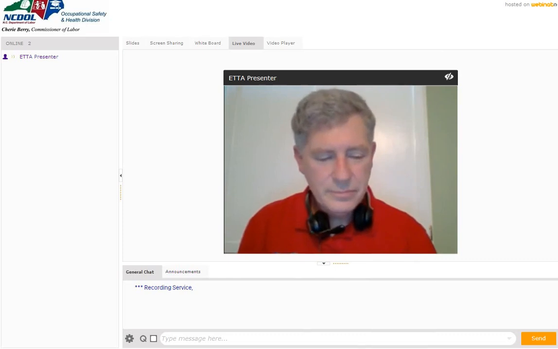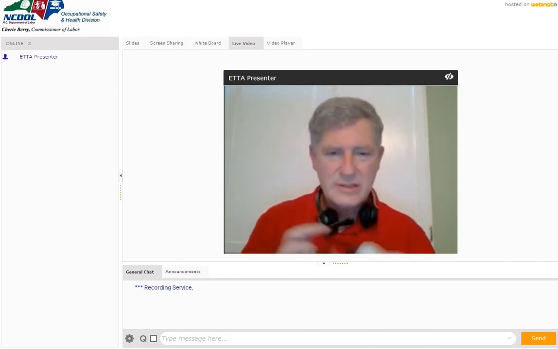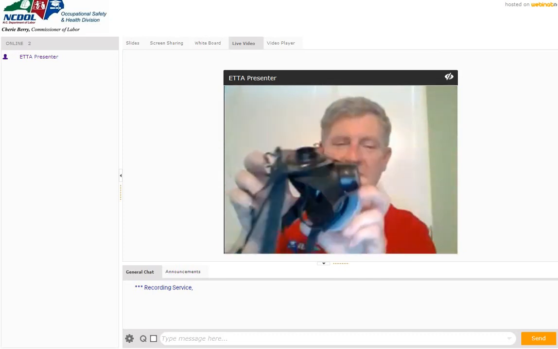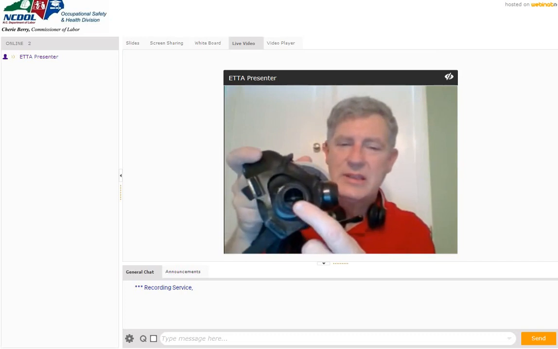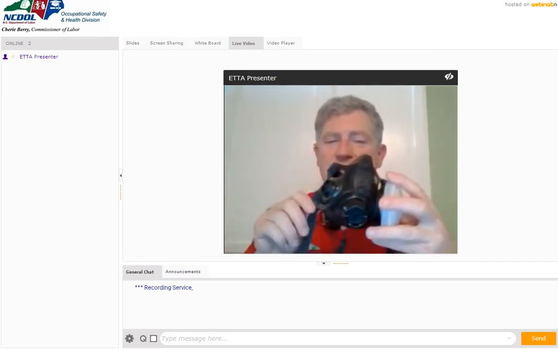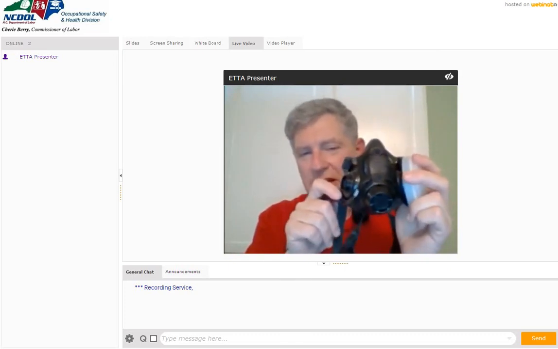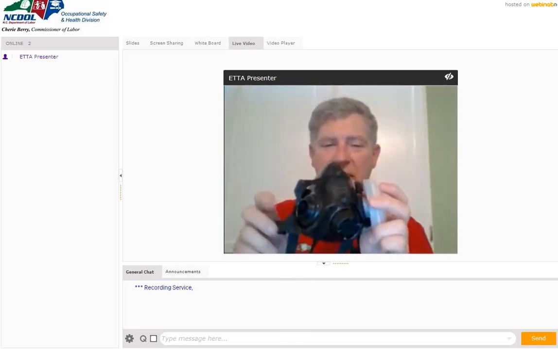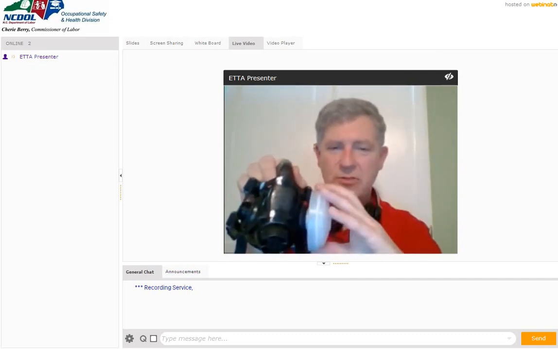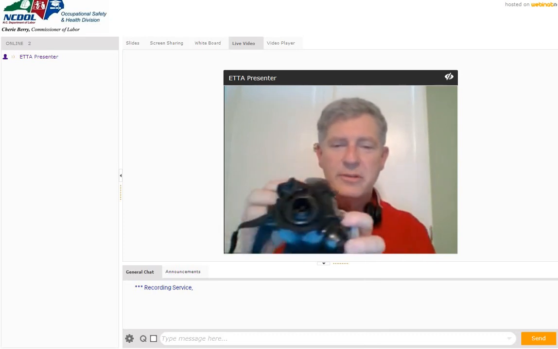Now, I'm going to show you a second type of respirator. This is a half mask respirator. Same thing, except this has valves instead of using the whole face piece. This face piece is reusable. You wash it, you clean it, you dry it, and you put it back together. The difference is this has screw-on cartridges. These cartridges screw on and they hold a filter.